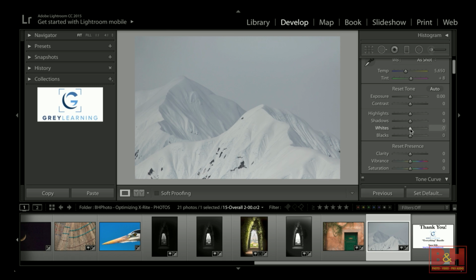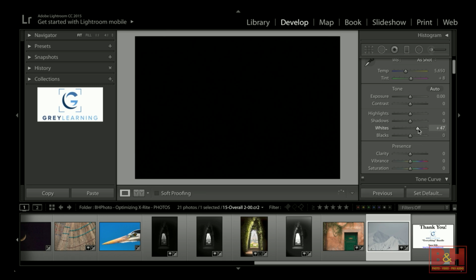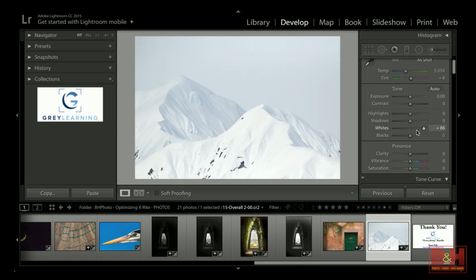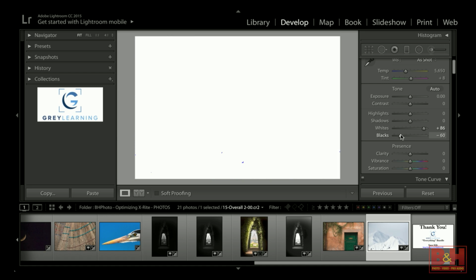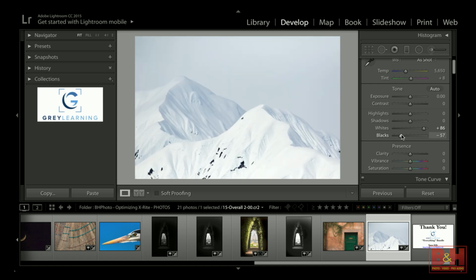So let's take a look at what the whites might look like if I increase that value. I mean, it's snow, right? So it should certainly be white. Actually, that I can get away with. And what about the black point? Well, let's bring that down, because there are those exposed rock areas.